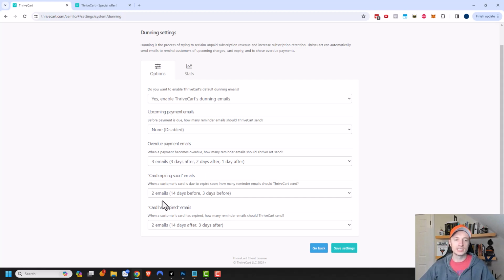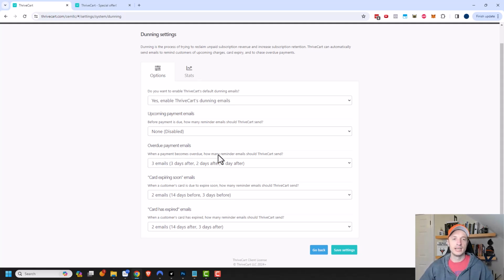Or if their card is expiring soon, well they can get a reminder email to come in there and update their billing information before their subscription renews. Or if their card has expired, ThriveCart can go ahead and send emails to the customer so that way they can come update their billing info before the payment takes place. And you can also see the stats of your dunning services to see if it's actually working for you. So I like that they give you the analytics so you know if it's working or not.